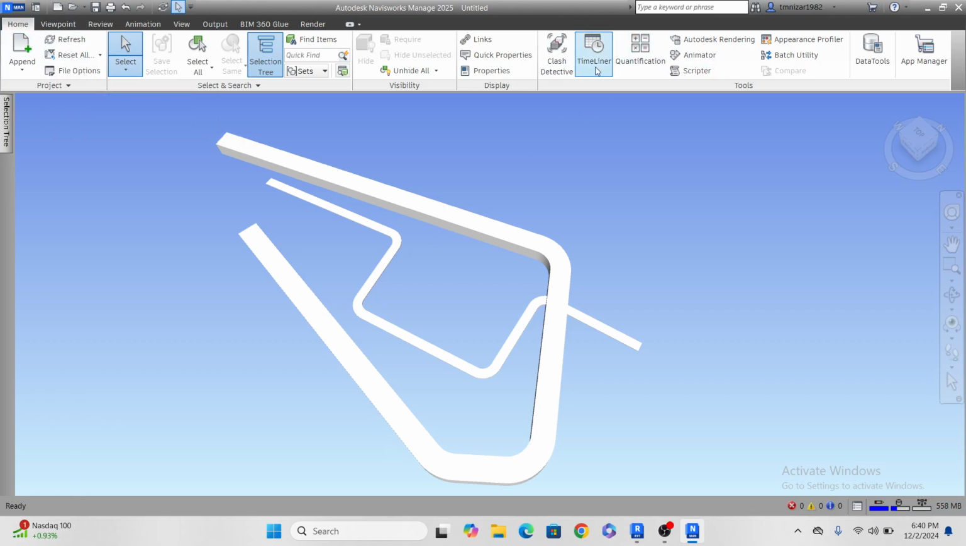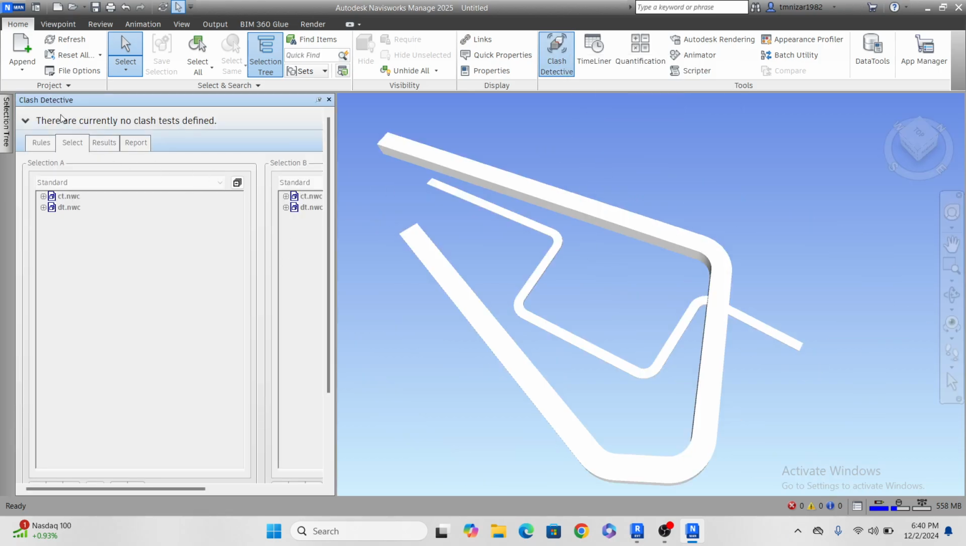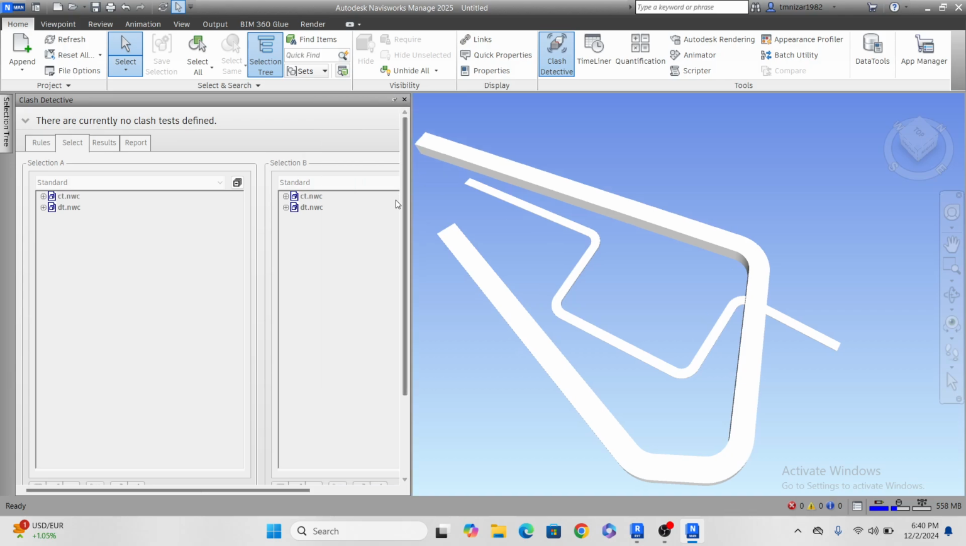Here in the Home tab, you see there's a Clash Detective. You click this one. So you will see there are currently no clash tests defined. So you have to define a clash test. So here you have to make a test.